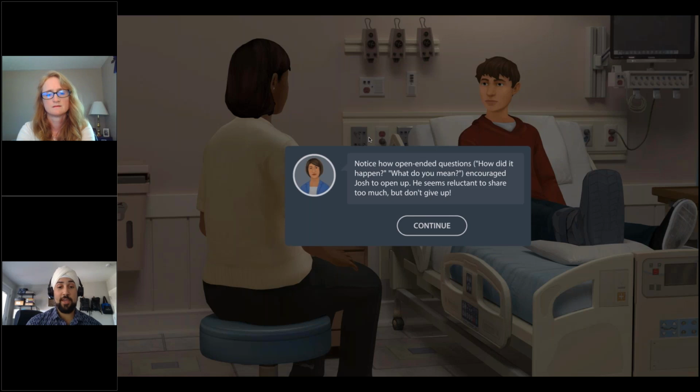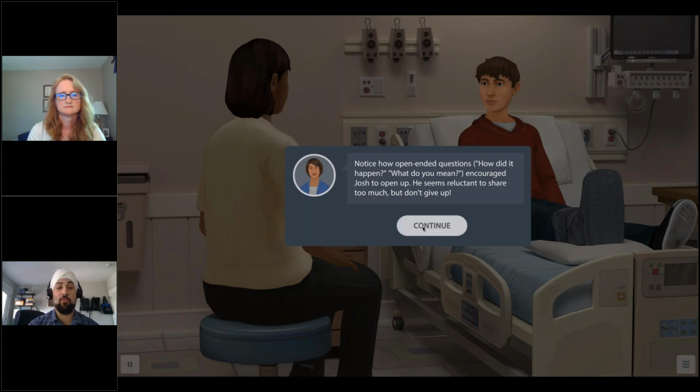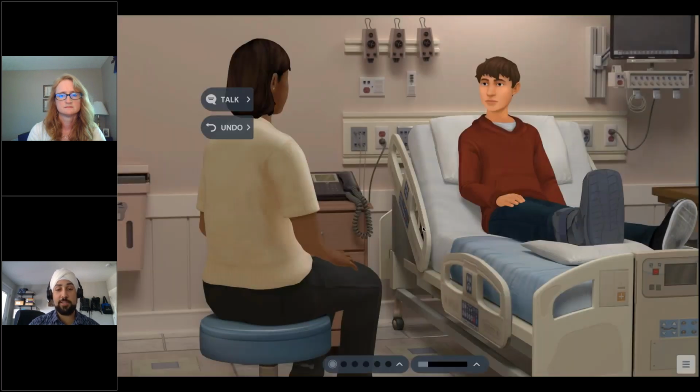So the coach pops in now, again, to reinforce the positive decision that we've made to use an open-ended question, and not just one, but a series of open-ended questions to try and continue to break down some of those barriers. We see that Josh is reacting like a normal teen, still with some hesitancy, but at least this pathway has given us a little bit more information. So let's go through one more decision node and see some of the other features pop up.